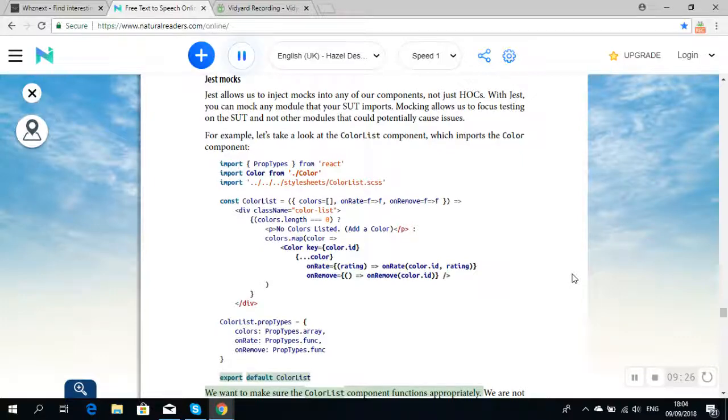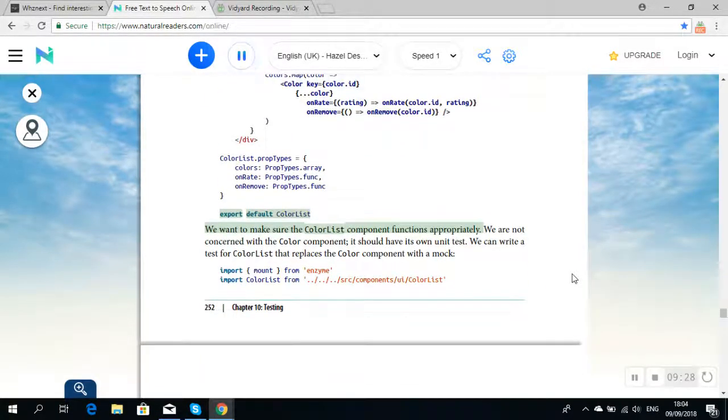Export default ColorList. We want to make sure the colorList component functions appropriately. We are not concerned with the color component, it should have its own unit test. We can write a test for colorList that replaces the color component with a mock. Import mount from Enzyme. Import ColorList from src/components/UI/ColorList.